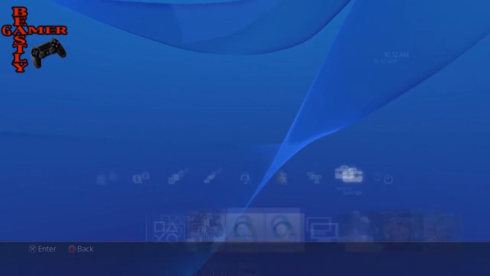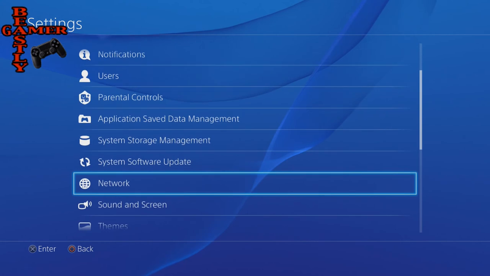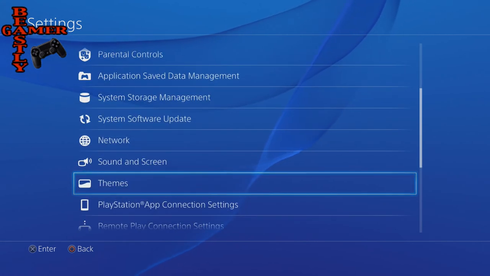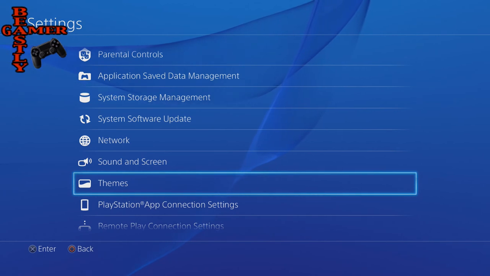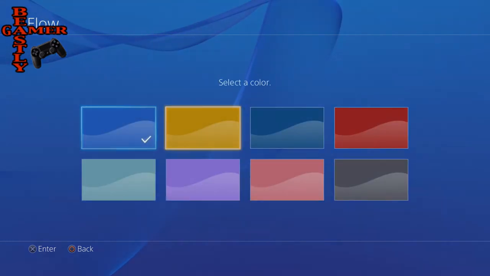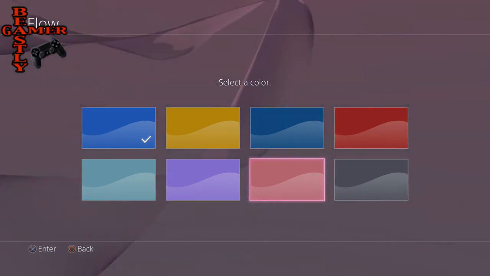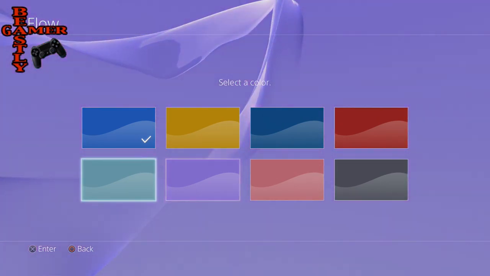Alright, now we're going to go on in and change the theme. Sound and screen. Alright, here we go. Themes. So if you're going to make a theme, you're going to go into settings. You're going to go down to themes. Click on the themes icon. And what it appears is you can just change the color at this point. What color best suits you?